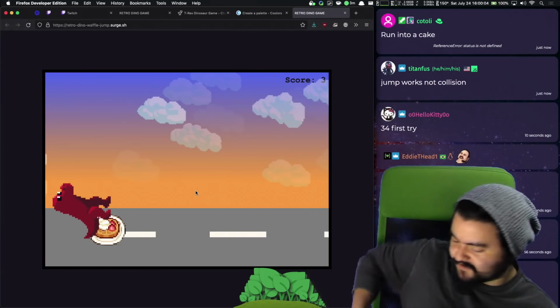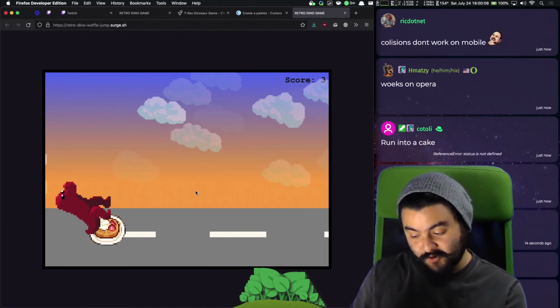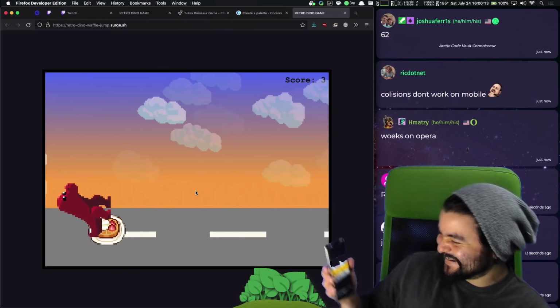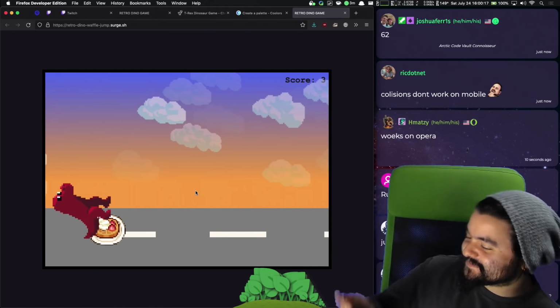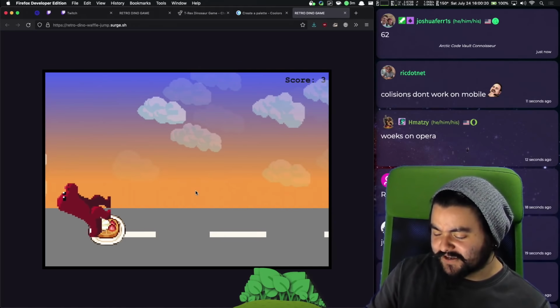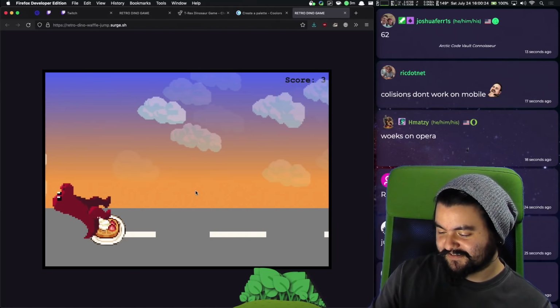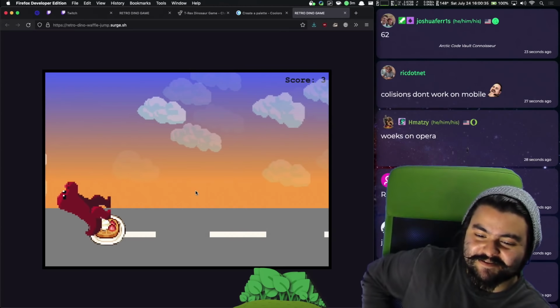Collision. You're saying Collision doesn't work on mobile? Are you using Chrome on mobile? Oh, you're right. You're totally right. Look at that. It just keeps going. Doesn't matter if it hits or not. I don't know why Collision wouldn't work on mobile though. It doesn't matter. I didn't claim it would work everywhere.